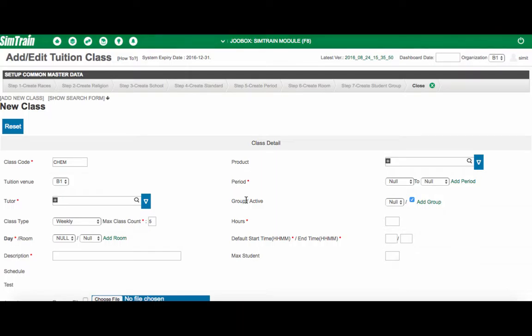So if you would like to do grouping, you need to create the groups first by pressing the Add Group button and creating the group.